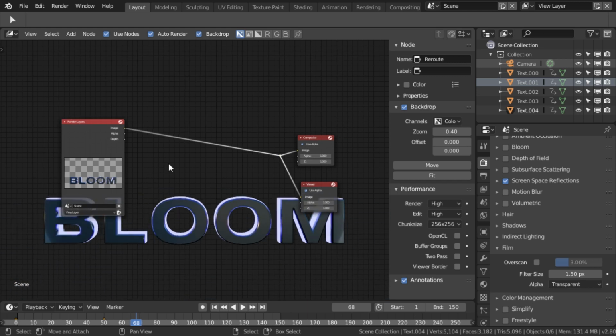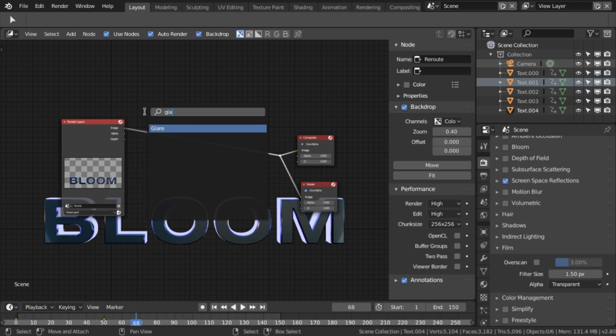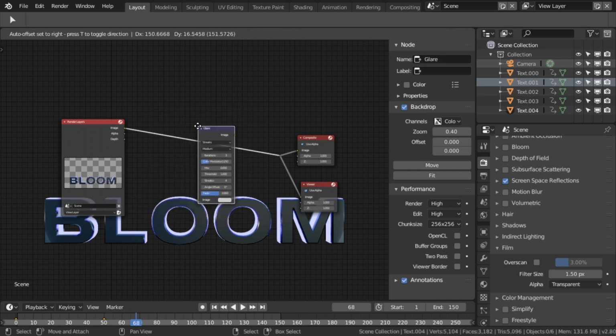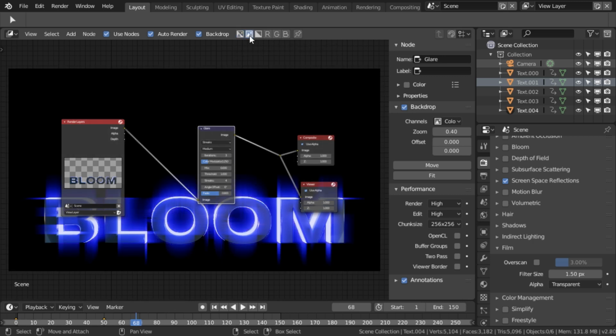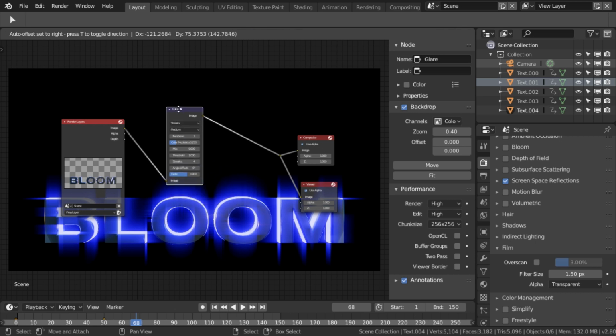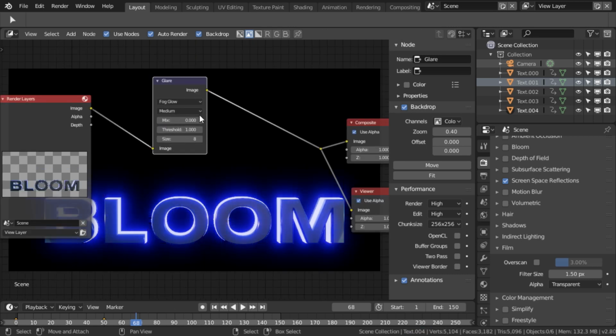Something that's incredibly similar to the bloom is a node called glare. We can't really see what's going on with the alpha layer here because it's not affecting alpha. And that's not exactly what we were after. What if we swapped streaks for fog glow? And we turn that up.